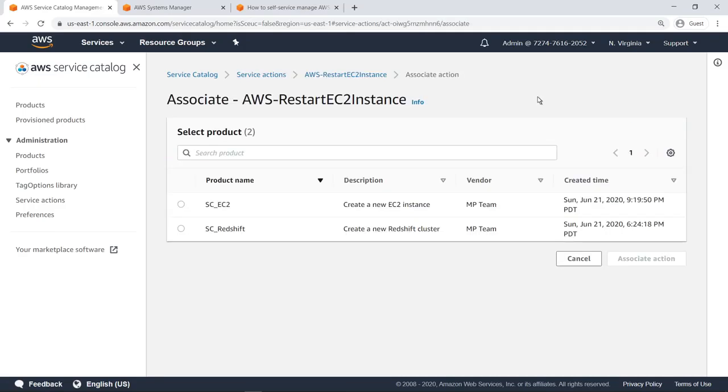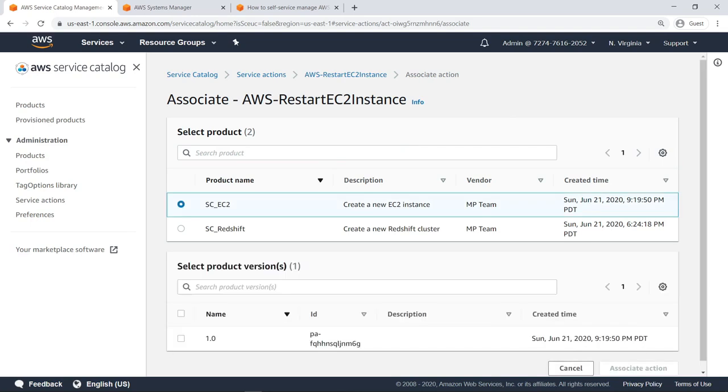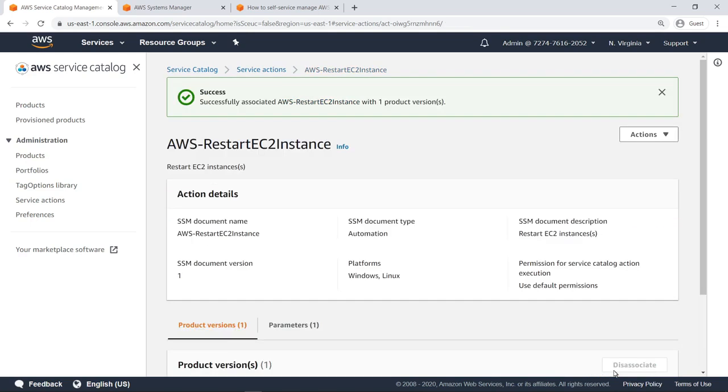Select the EC2 product. Along with the specific product, you are also prompted to select the product versions for which this service action may be applied. This can be useful if a certain action works on one product version but not another. In this case, only one version is available, so let's select it and continue. Now that the service action has been created and associated with the EC2 product, let's perform the action on a provisioned instance as if we were an end user.